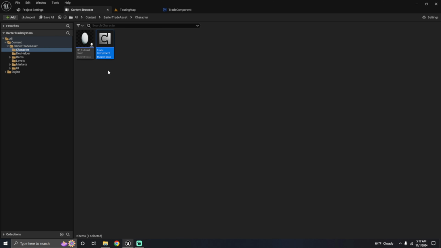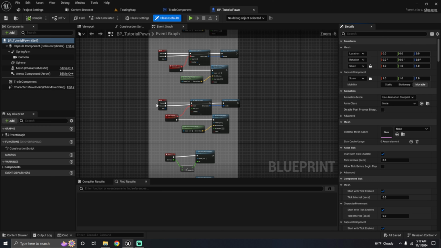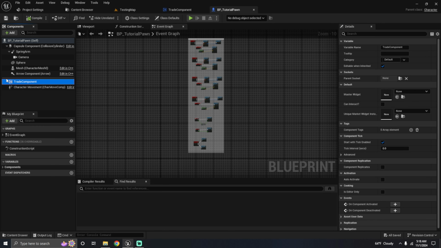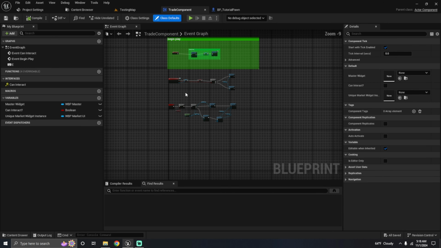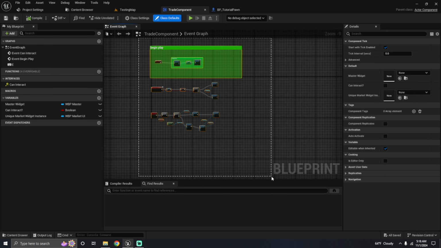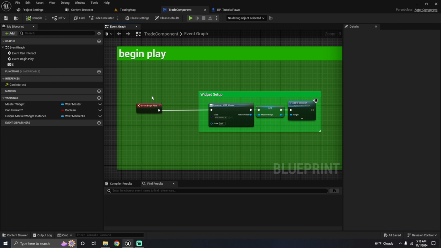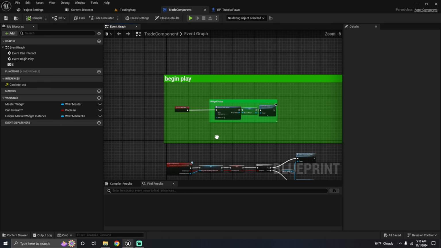We have a trade component. So the tutorial pawn just has basic movement controls, but it also holds the trade component. The trade component is where all of the logic for the system will be. So far, begin play: I'm setting up my master widget, setting up my whole UI system.